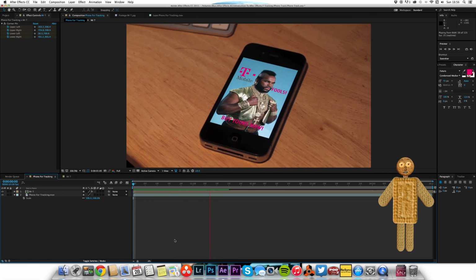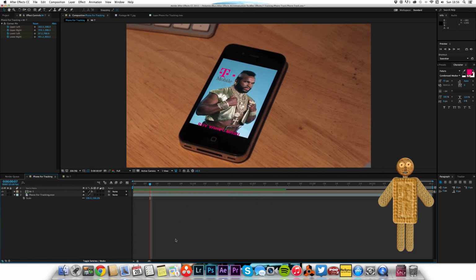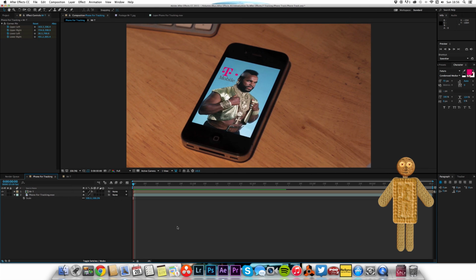Then, of course, when we go back to our original composition, we've got Mr. T. Buy us now, fools. So we can do anything we like with our replacement screen. And that is very quick and easy. Phone replacement works on TVs, anything you like that's got four distinct corners in good old After Effects.